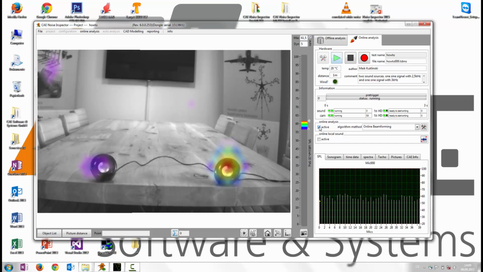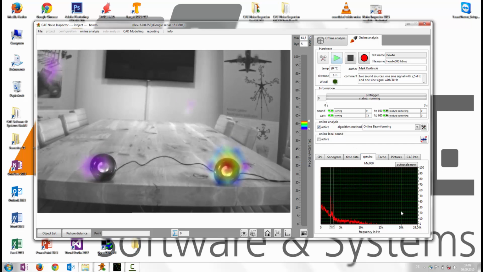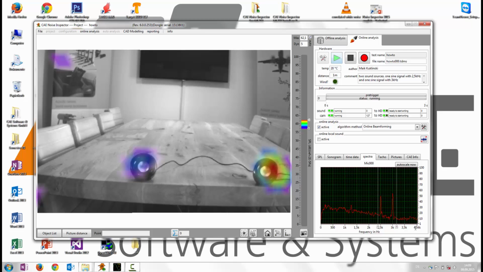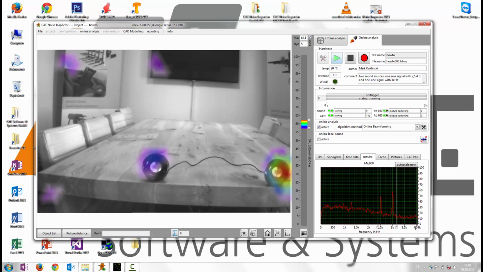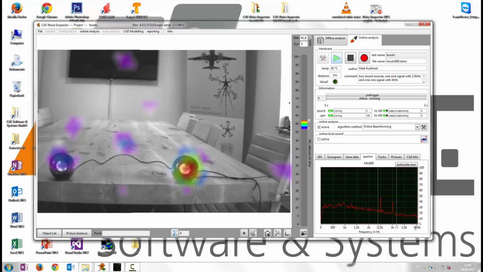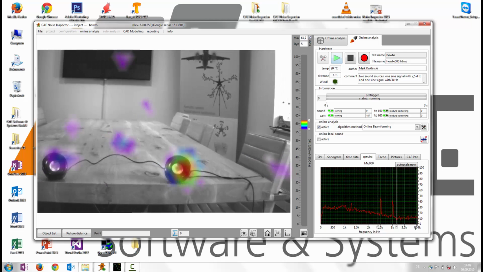When I start the hardware and click on Active at Online Analysis, you see acoustic pictures in real time. When I'm moving the acoustic camera, you see that the acoustic picture is moving also. So we can clearly identify two sound sources.